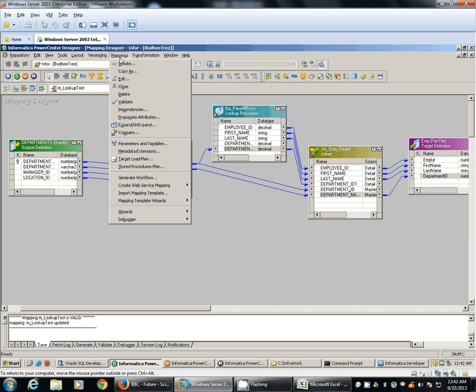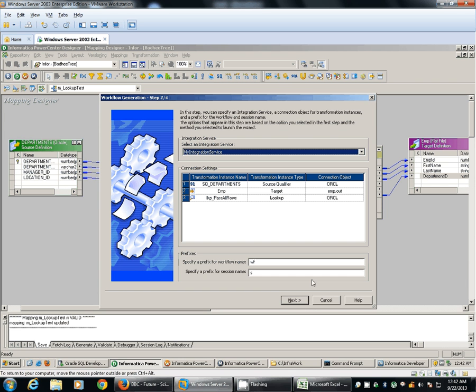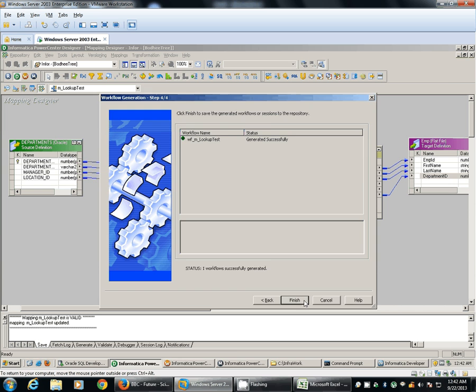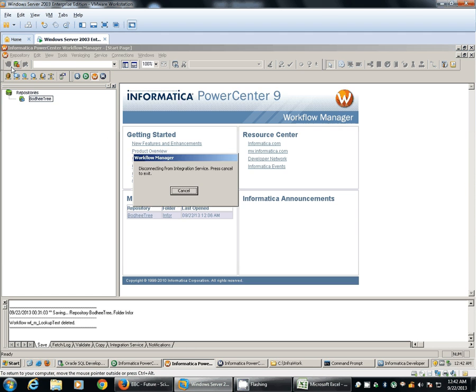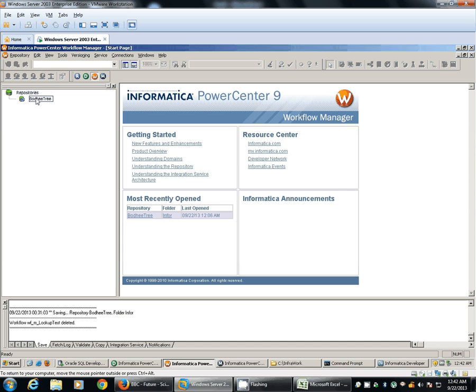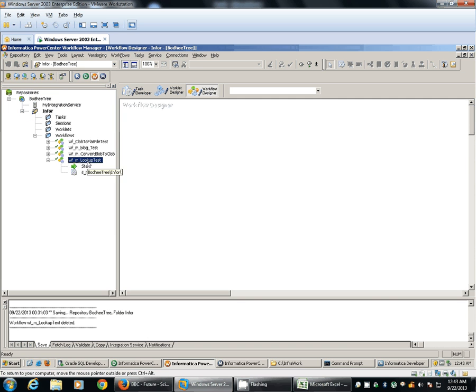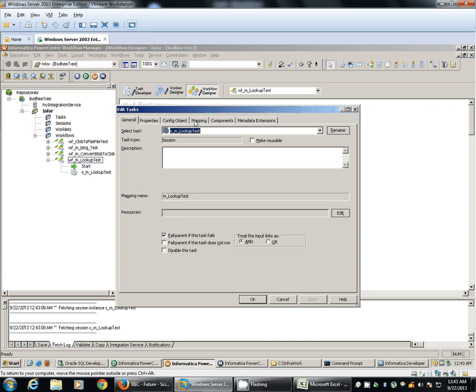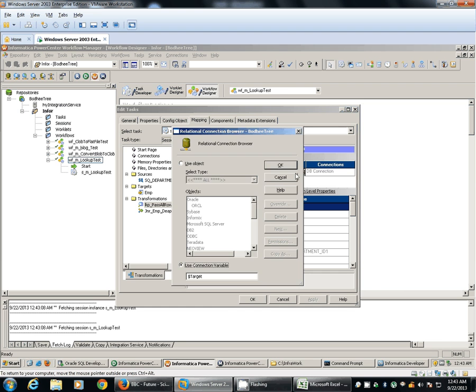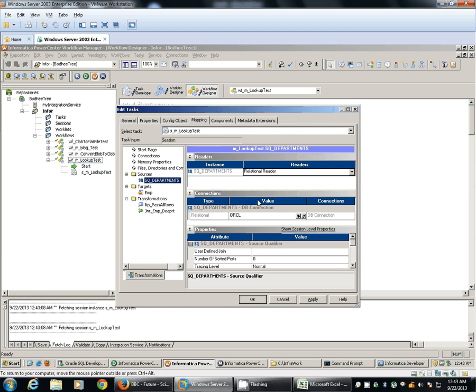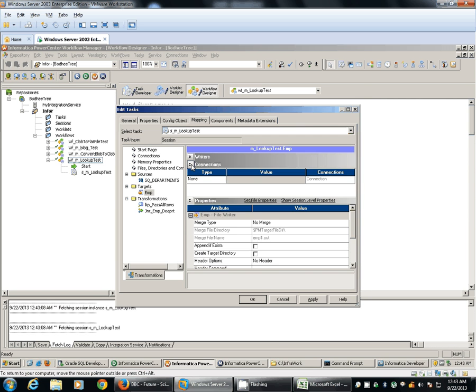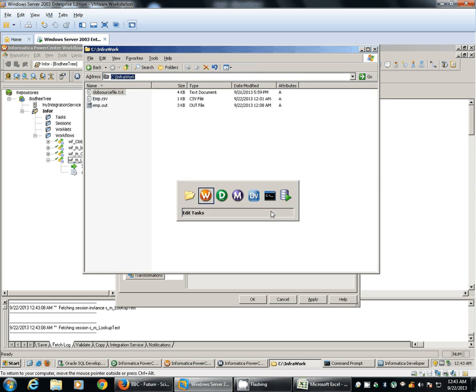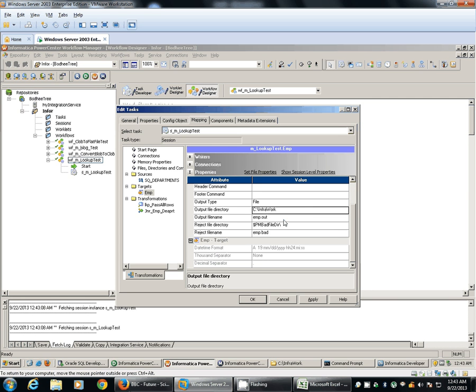We'll create a workflow now. Generate workflow. Save RCL. Next, finish. I'll disconnect it. For lookup, source connection RCL, target connection file writer. You need to give file name. I will give target file directory, and file name will be employee department info dot csv.